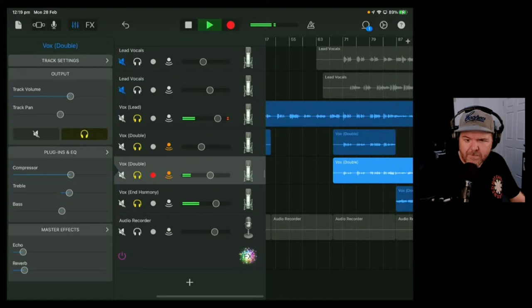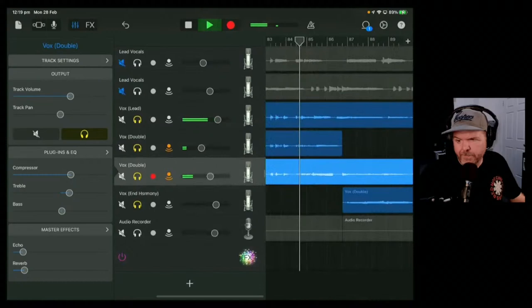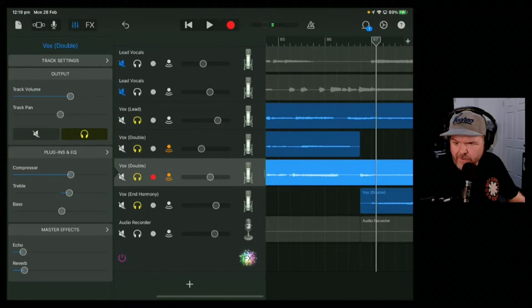Yeah, I think that could work. The problem is when we go to the whoas, because I did the low whoas on my lead vocal track, these need to be separated out. All right, so where we start the whoa, we'll split the vocals in between there.